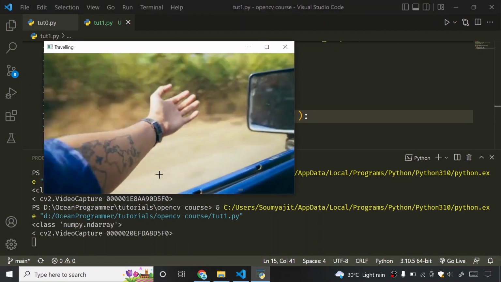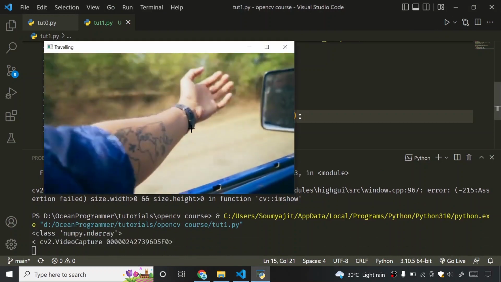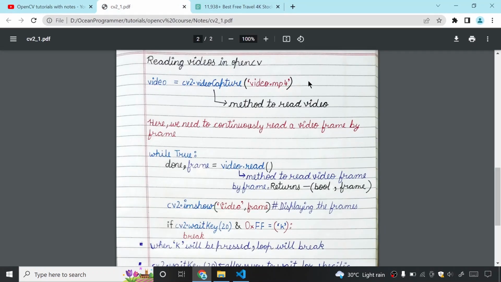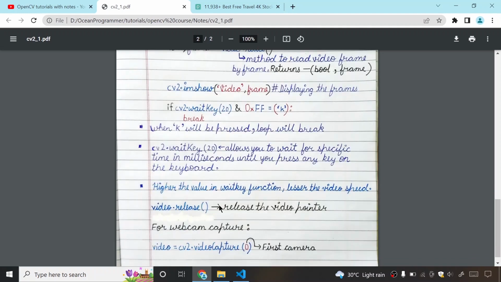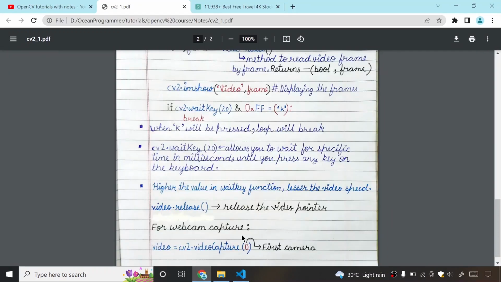If I press some other key, it is not working. Now if I make this 1, you see that there is a relation between cv2.waitKey and the video. The smaller the number you put, the larger the speed of the video. I have also mentioned in the notes: when K is pressed, the loop will break. cv2.waitKey(20) allows you to wait for a specific time in milliseconds until you press any key on the keyboard. The higher the value in the waitKey function, the lesser the video speed, and vice versa of course.